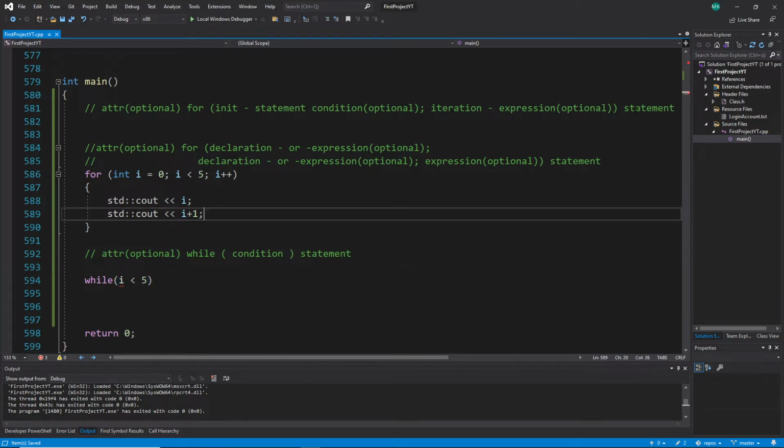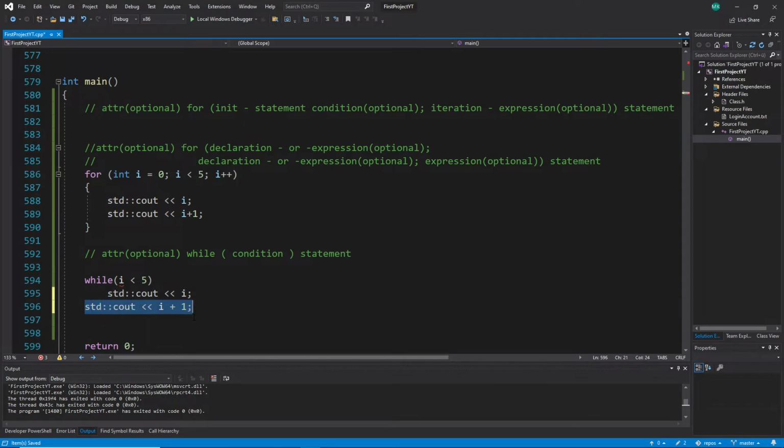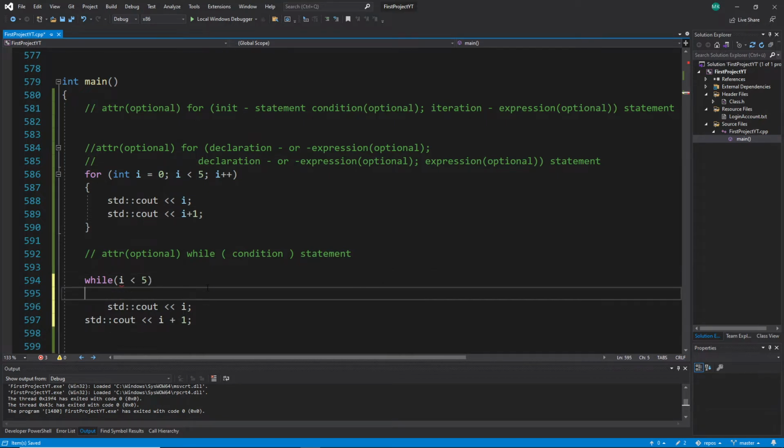The statements in my for loop are this one here. These are my statements. Copy. And I paste this one here. And you see this one is not working as well. For one statement it would work, for two statements it would not. So I do the same as before. I add curly braces.